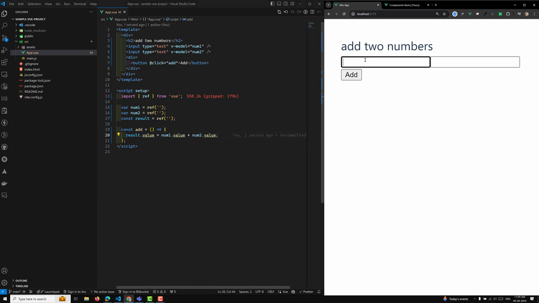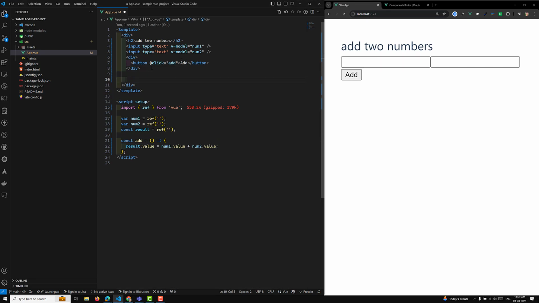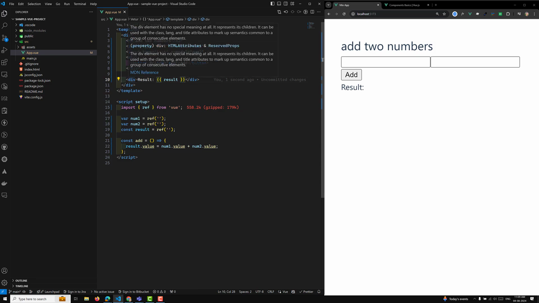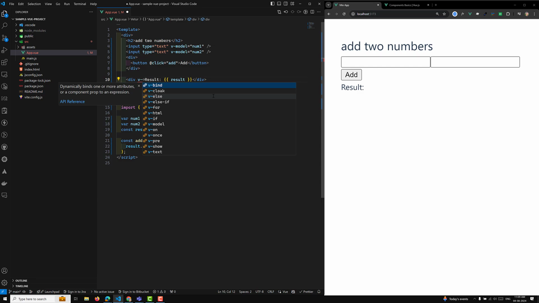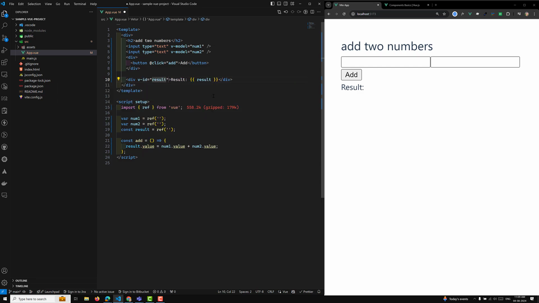Whenever the user clicks this, I need to show the result, so somewhere at the bottom I will show the result. If you want to show it only when the result is there, you can use v-if on result. These are all the things we have learned. Don't forget about design and all those things. We will concentrate on the logic only, and this is what we are implementing.